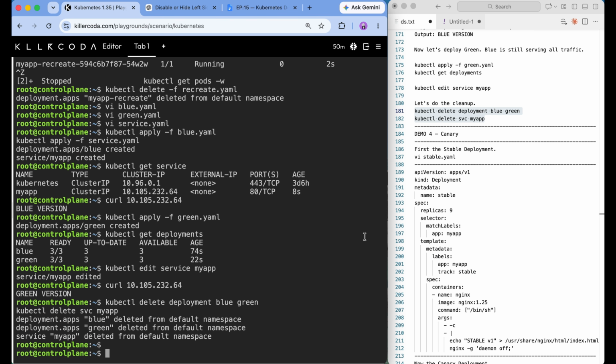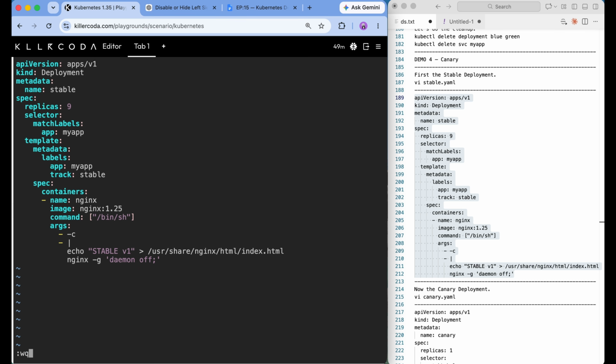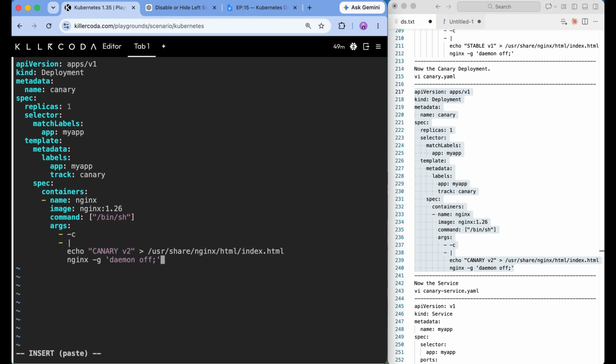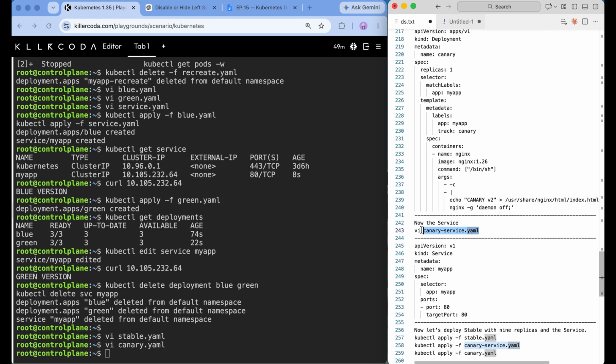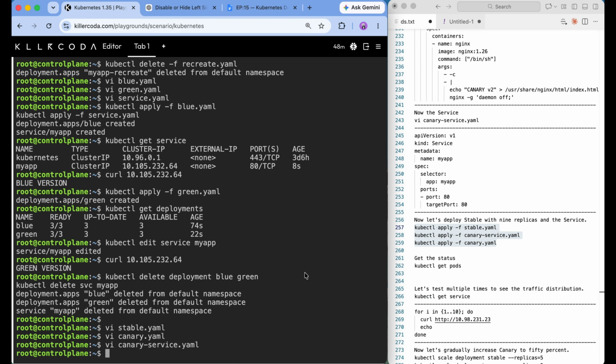Now let's see the next demo, that is Canary deployment. In this demo, we will have 3 YAML files. First is a stable, then we have a Canary, and then we have service. Let's try to run the file first and then we will understand. Now create the Canary YAML file and press -i and paste the YAML file. Then let's create the service YAML file and we will paste the service YAML file here. Now let's execute all the files which we have created.